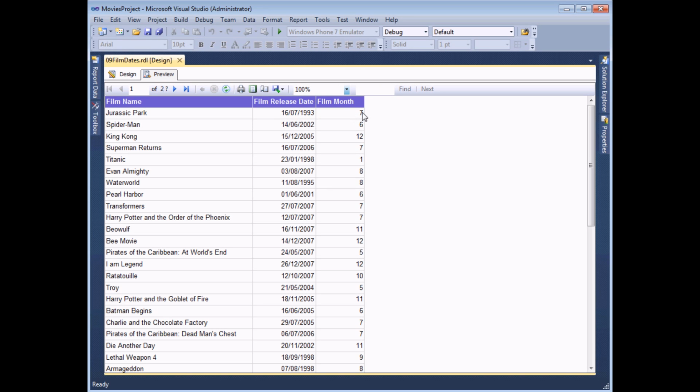So we can see what that does. It literally gives us the number of the month that a film was released in. I think it'd be a bit more useful, or certainly more nice to look at, to see the name of the month rather than the number.